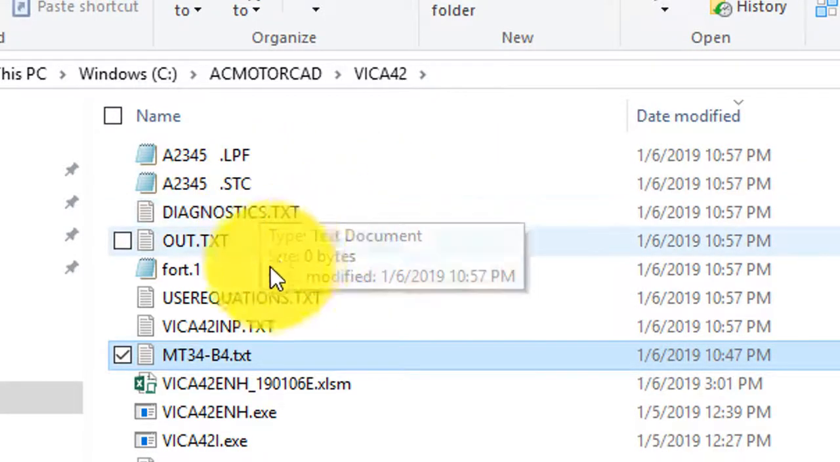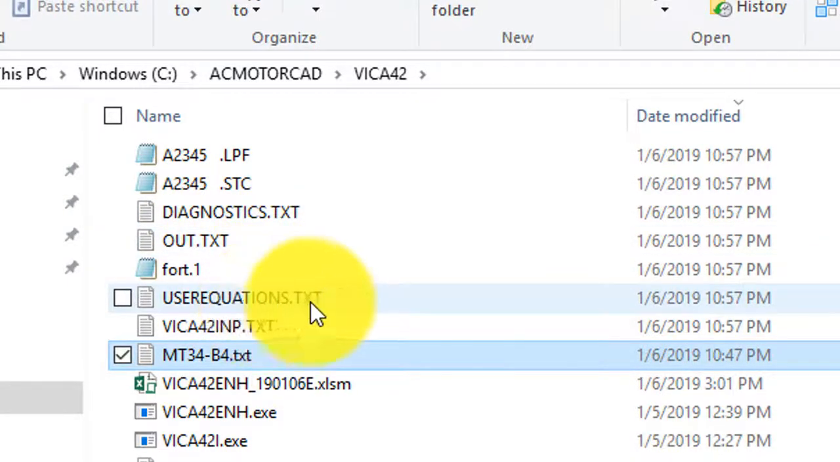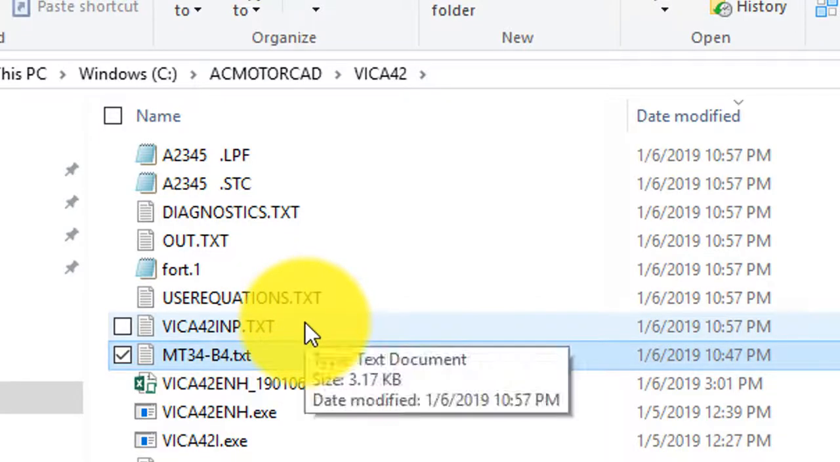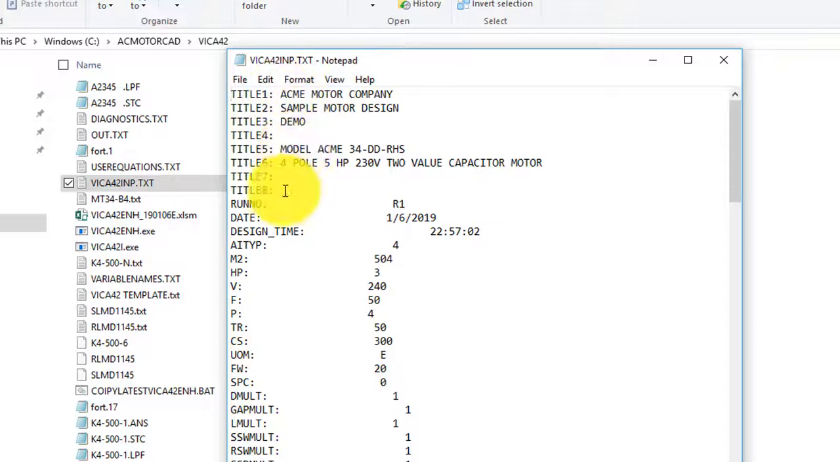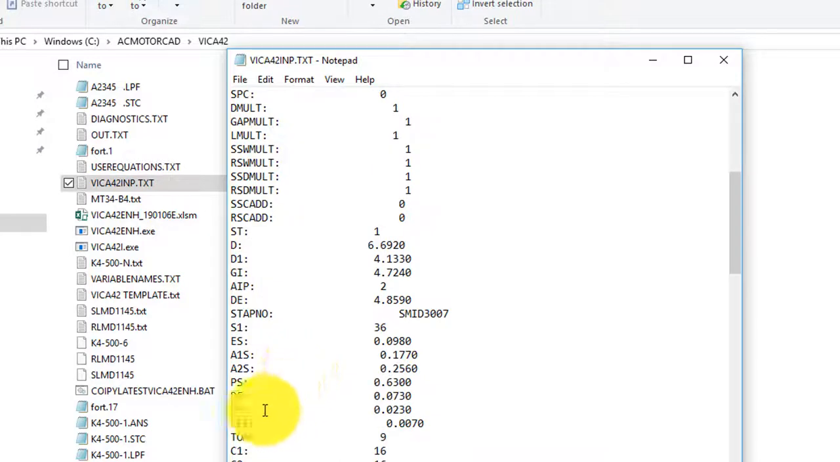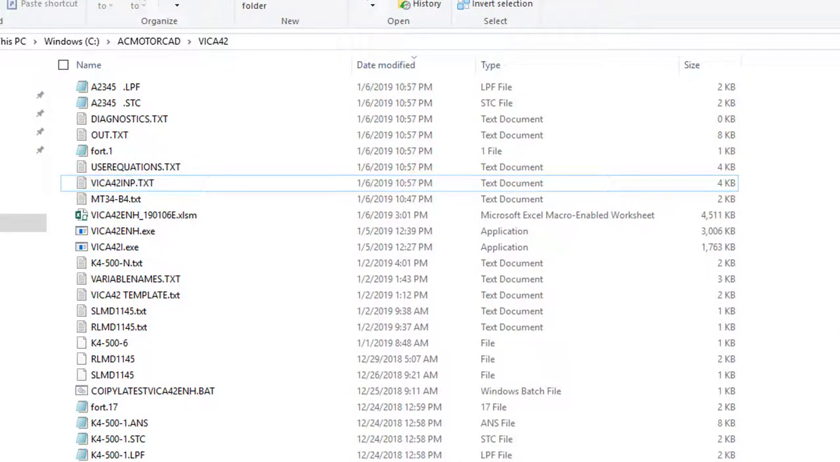Okay, here's the out file that gets read into the spreadsheet, and this is the format of the input file that gets read by the enhanced version. It's got all the variables and then the values so that they can be in any order and be controlled and so forth. And that's my video on importing data for the single phase motor application.